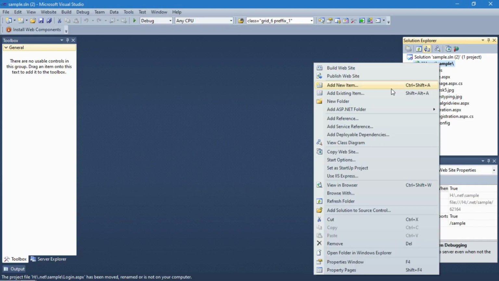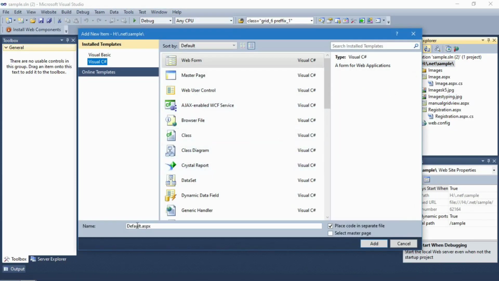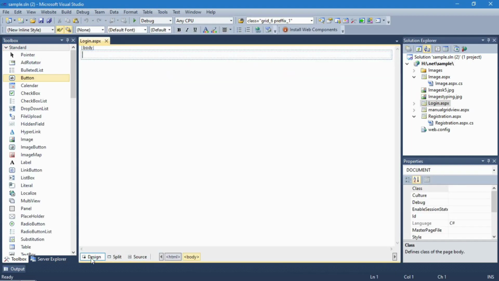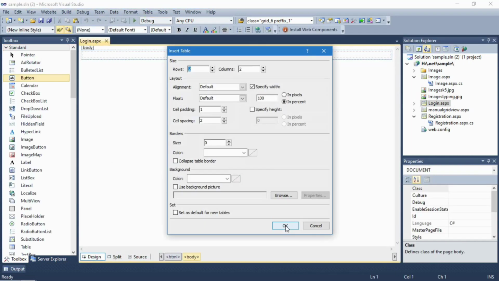Open our project and take a new item, a web form. So login.aspx, we'll save it as that. So add. Let's take a table of 5 rows and 1 column.